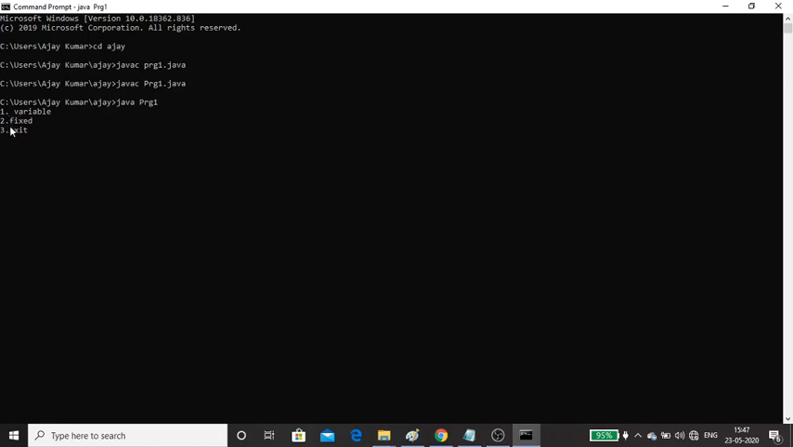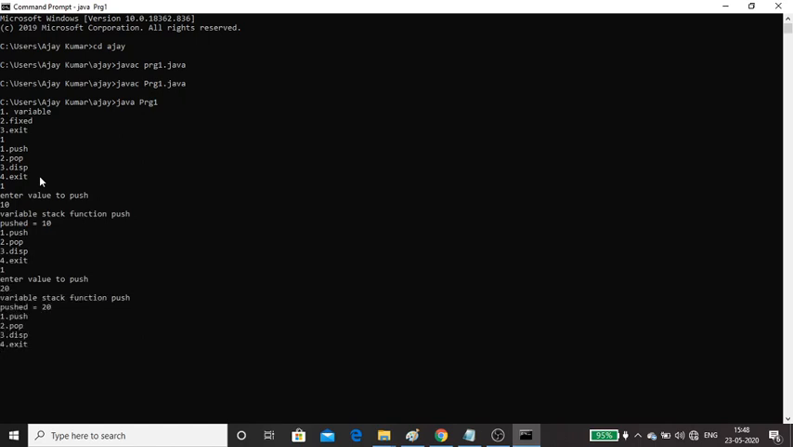So now your outermost while loop is running. We got the message variable, fixed, as well as exit. First I'll go with variable length, so I entered 1. Now the innermost while loop is running. I got 4 messages: push, pop, display, as well as exit. If I want to perform the push operation, I have to go with 1. So I'll enter 10. Again I'll perform push and enter 20. Again I'll perform a push operation.